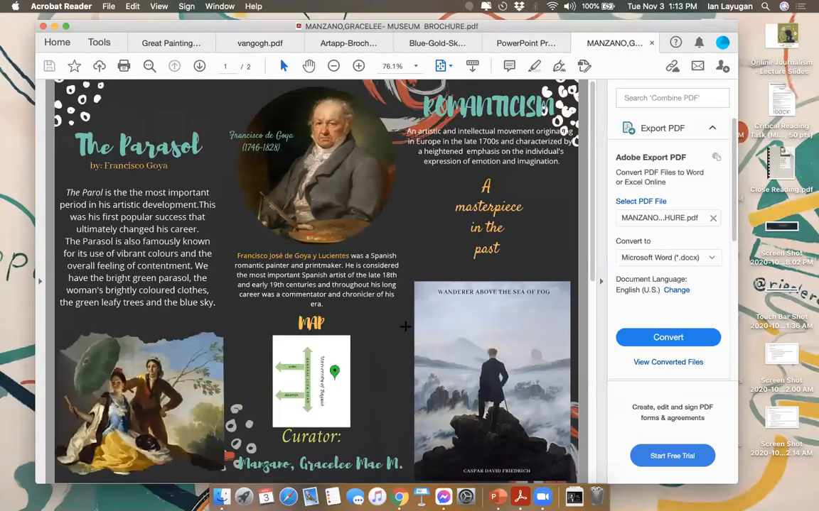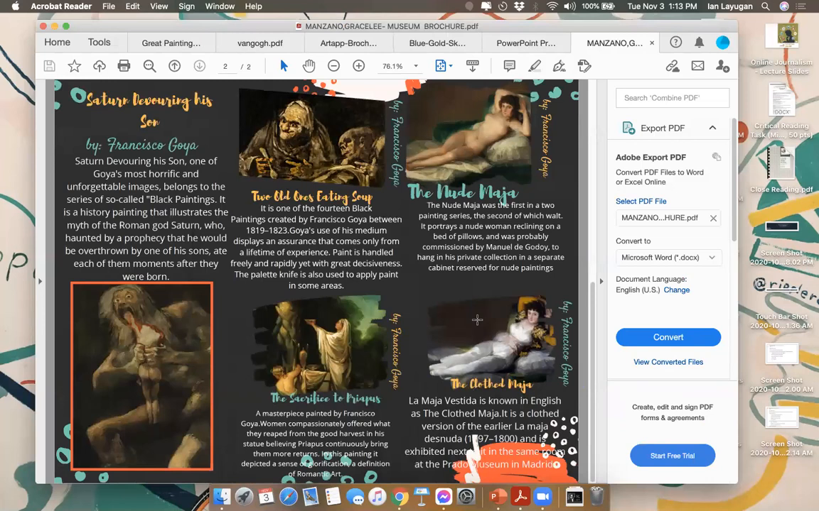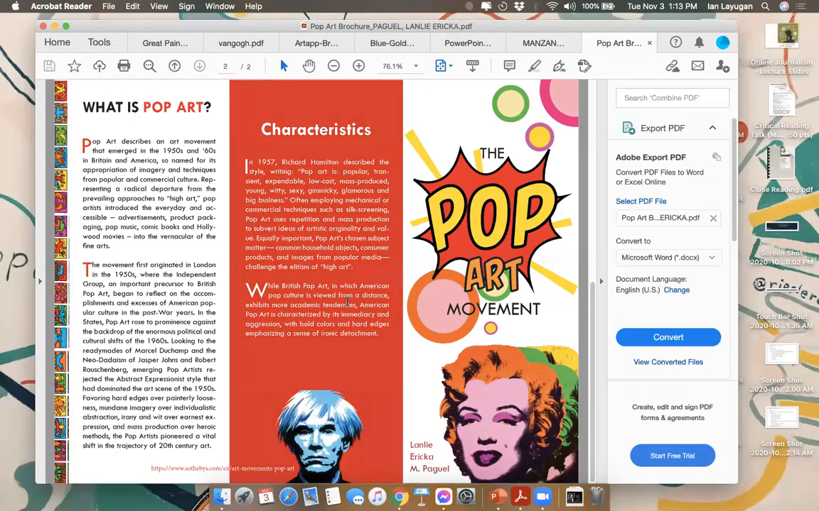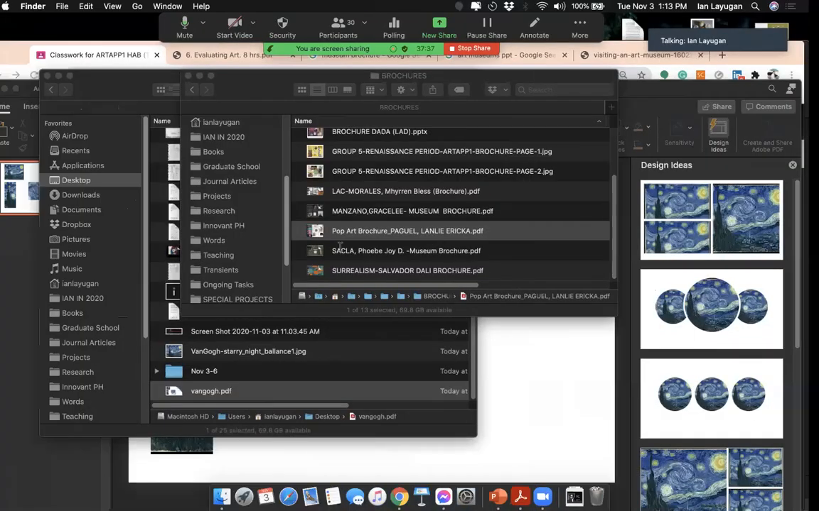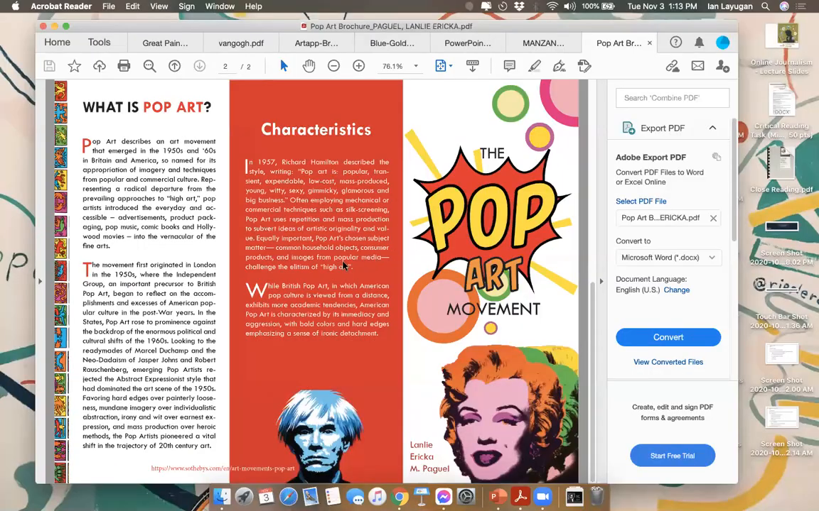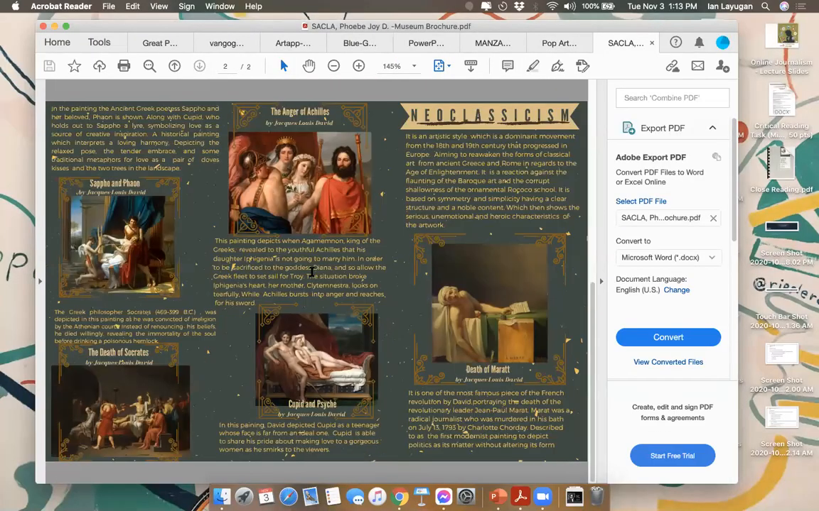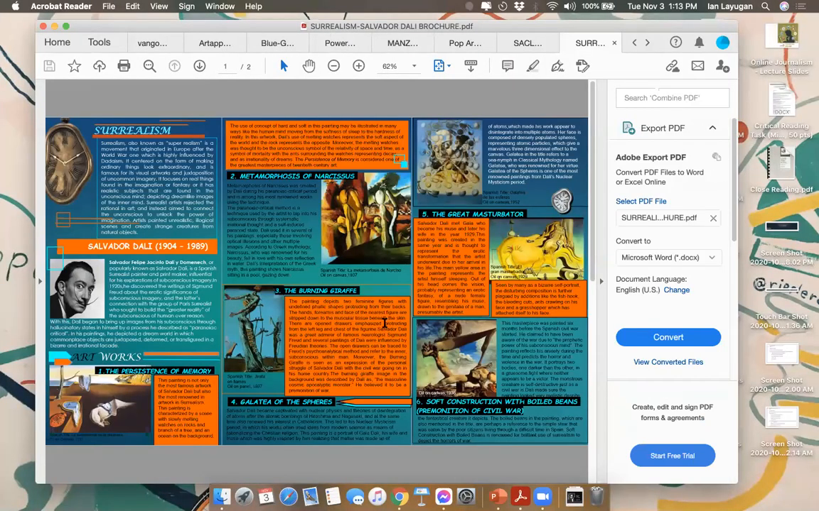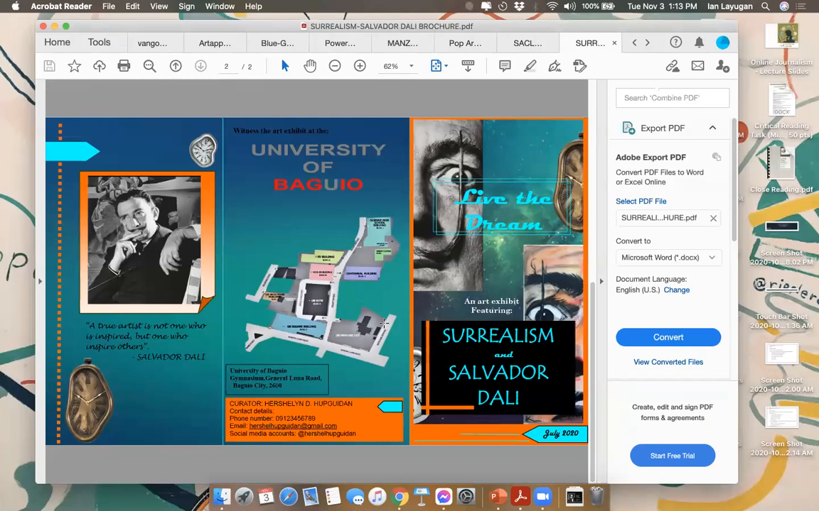Again, ganda, 'di ba? So it depends on the kind of output that's given to you also. The way you design it must be unique, must be great. Ayun. So what is pop? This is about pop art. I love this one too. These are the ones I'm showing you right now, yung mga perfect. These are the outputs that got perfect from me. I love this one too because it's a lot of colors, masakit sa mata. But this is surrealism. So I think it was actually good the way that they designed it.